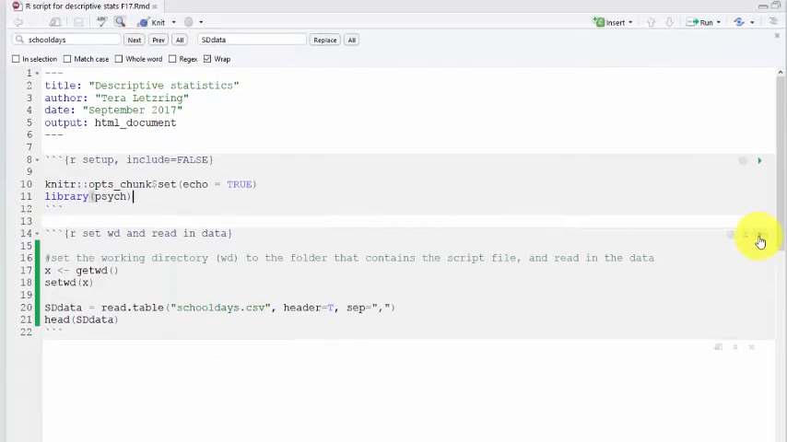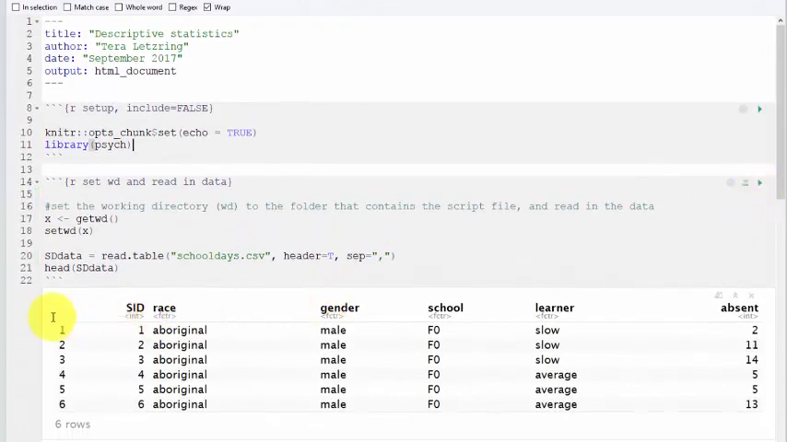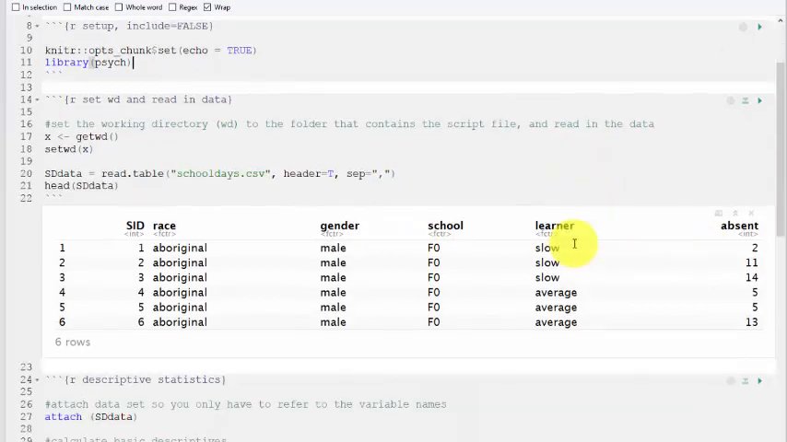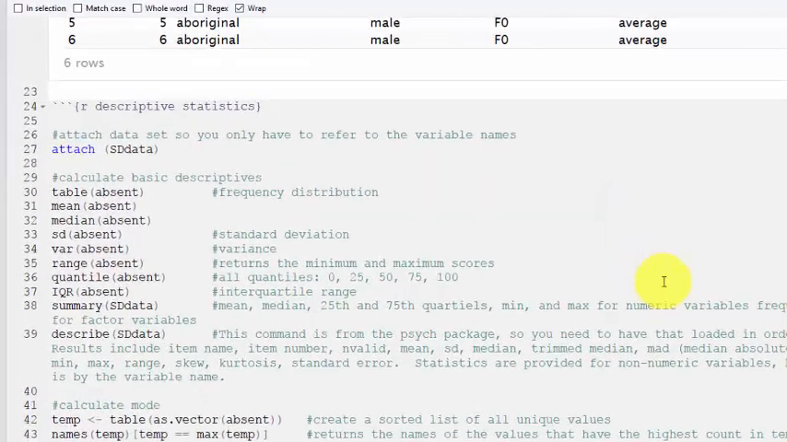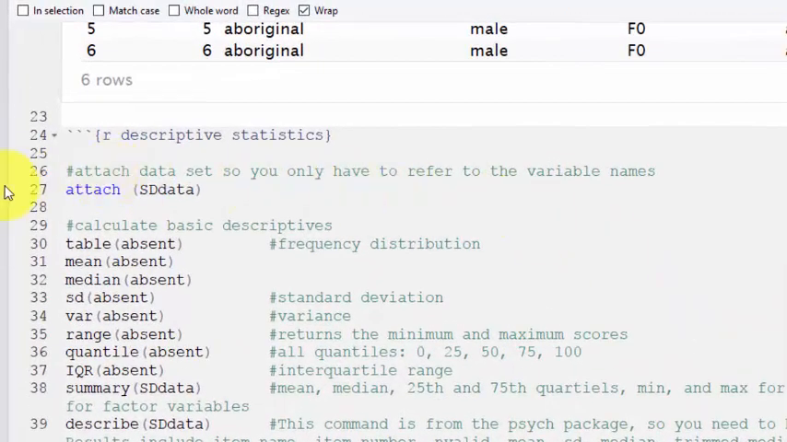So we'll run this chunk, and then we just also asked for heads. We have those first 6 rows for the data set, just to make sure everything is working the way that we want it to. And then here we have some basic descriptive statistics.